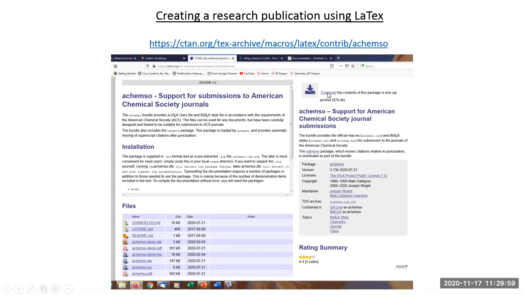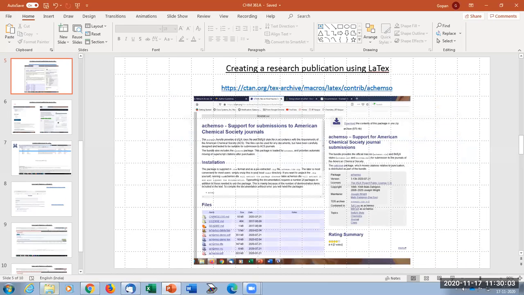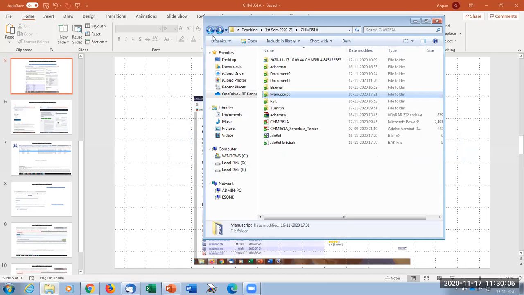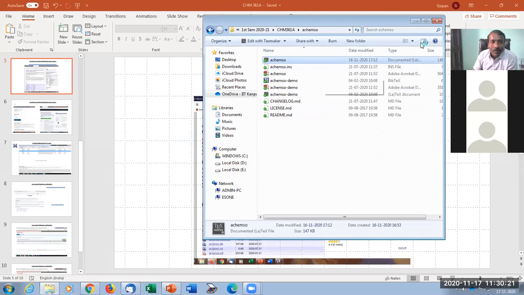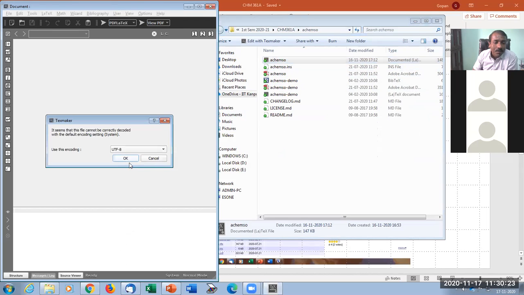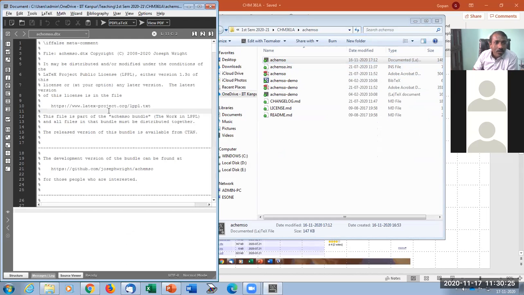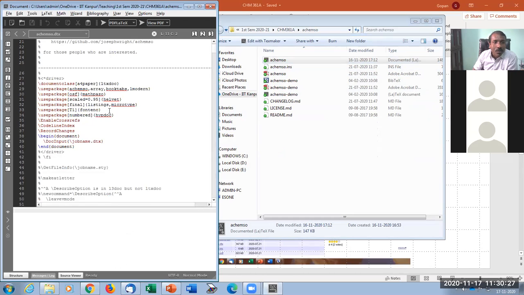So if you download here, then after doing this, I'm directly going to my folder where I've already downloaded this. You would find the ACHEMSO folder, and there is a file written ACHEMSO. If you open that, it is going to look much more complex than what you have just seen. That is why I wanted to do it stepwise. It's an extremely more complex document.